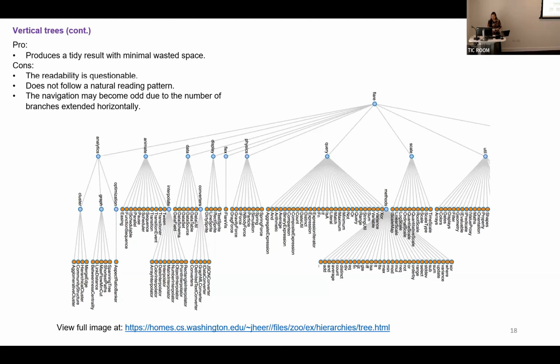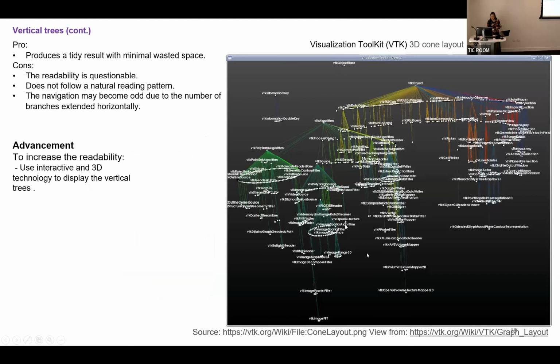Now, the vertical trees, so we see the pros and cons, and there's some other way to make the labels readable, but they are overlapping. So how can we increase the readability? Well, computerized, interactive, and 3D technology now help a little bit more on this.